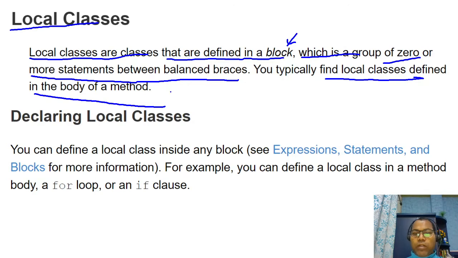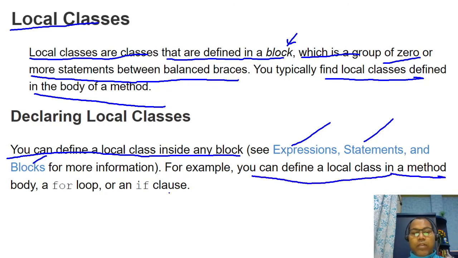Similarly, your local variable: inside a method, if you define any variable, that is a local variable. Similarly, you can define any class inside the method, that is a local class. So you can define a local class inside any block, maybe in an expression, maybe in a statement, in a method body, or a for loop or if statement, anywhere inside a method you can define.